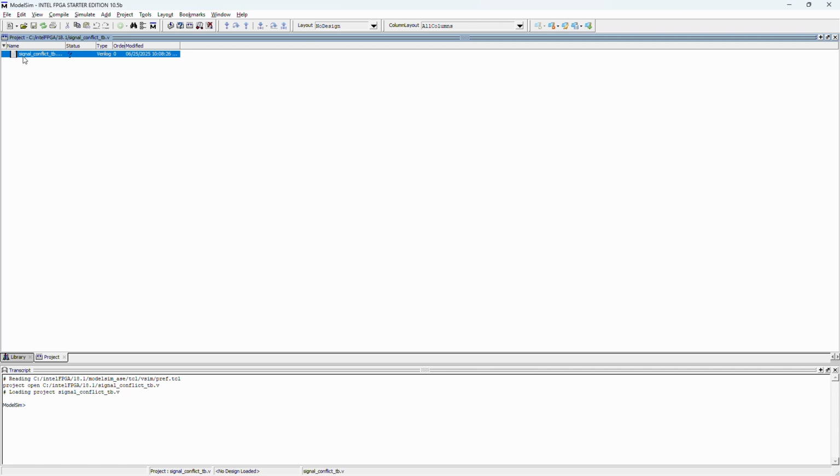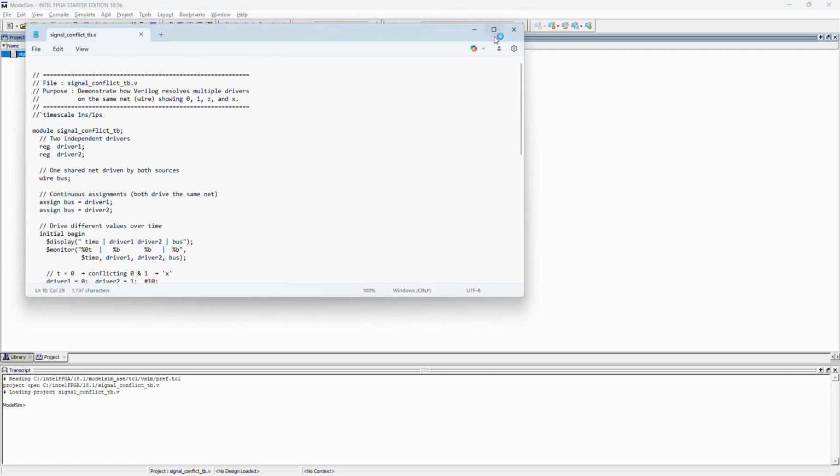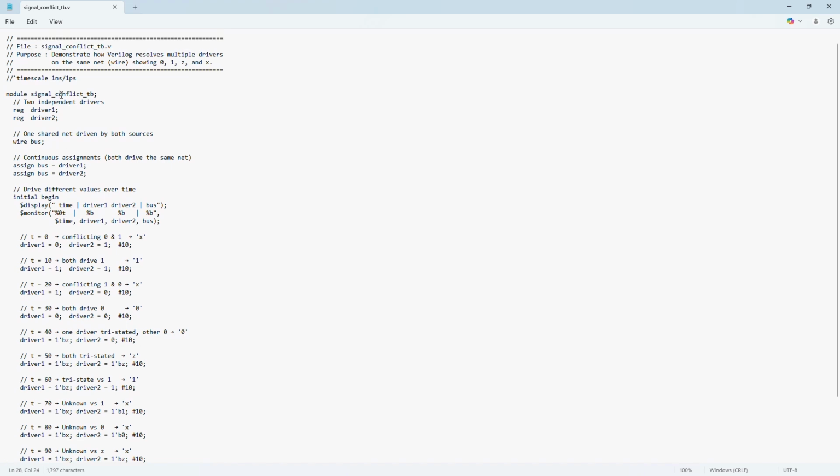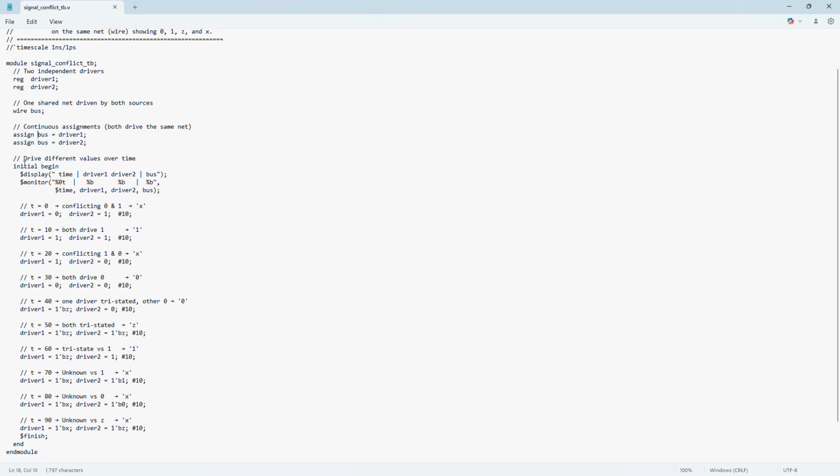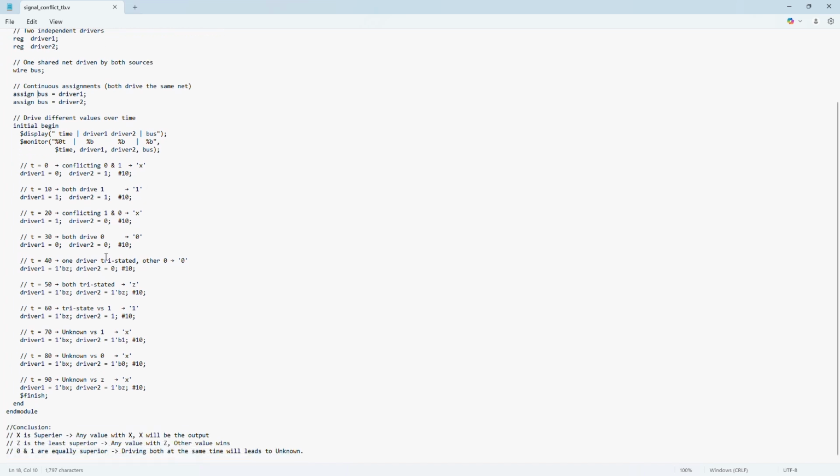So here is our example. Here I have a module where I have declared two reg data types, that is driver 1 and driver 2, and a wire data type bus. To this bus I am assigning a value from driver 1 as well as driver 2. So these two drivers will create a conflict on bus. In the initial begin, I am assigning values to driver 1 and driver 2 and I keep on changing the values every 10 nanoseconds. So let's see what happens in the simulation.